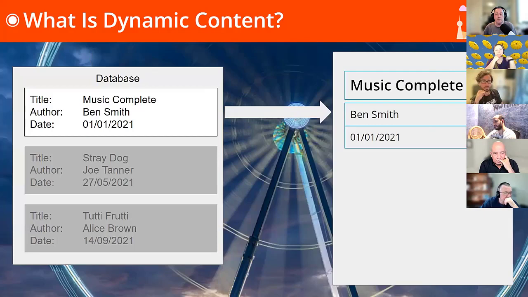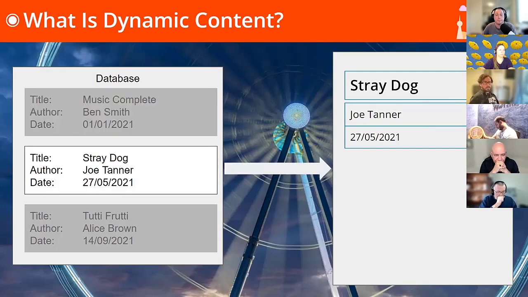Now we have 3 posts in the database, so let's view the first one using our single post template. The data from the first post in the database now fills the associated fields. We've got the database here on the left and the template on the right, and we can see that data is being displayed in those fields.